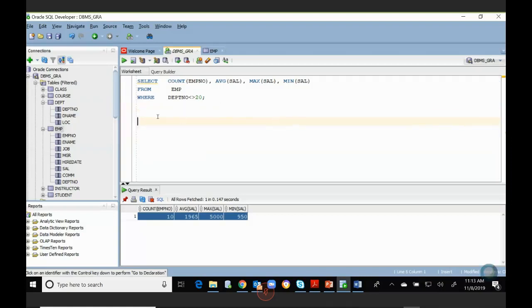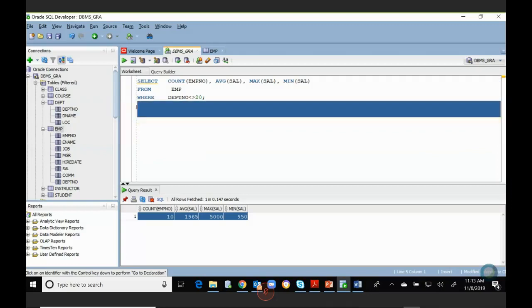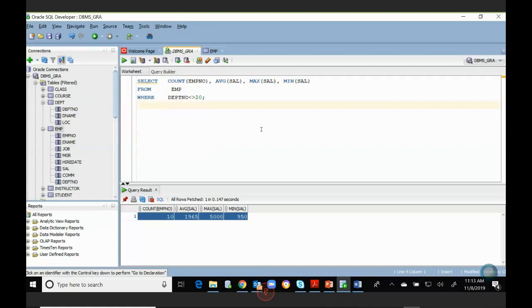Do you have any other questions? Yeah, I have another question. Now we see the aggregate function, but why don't we see the group by here? Can I say group by department number and also select department number? Can you add that?